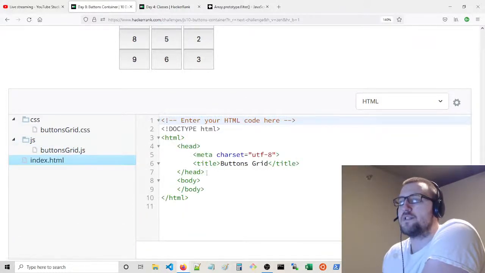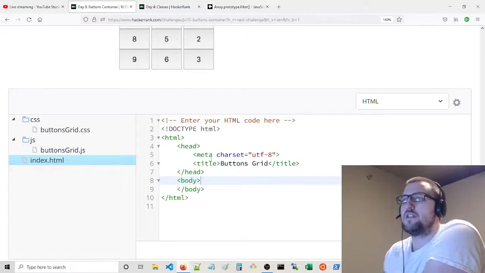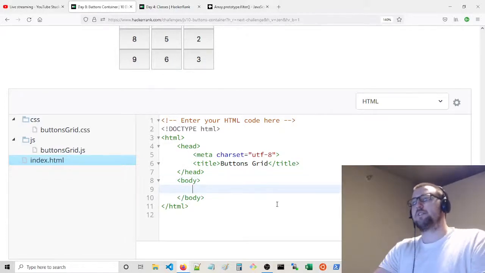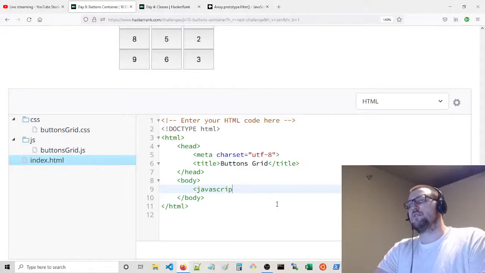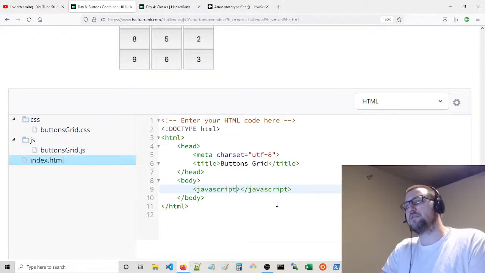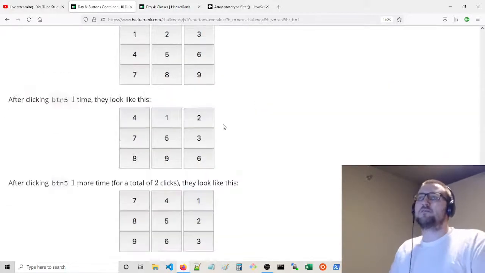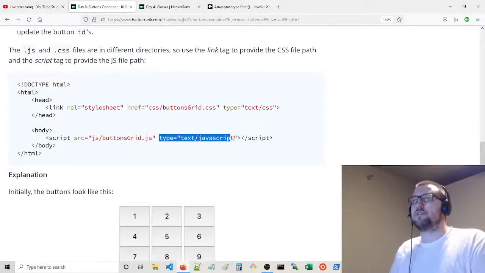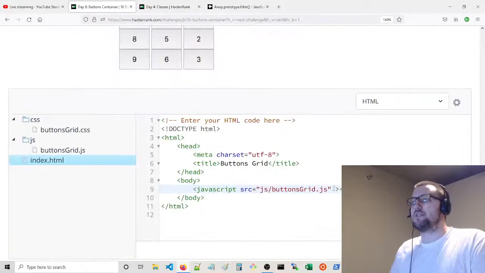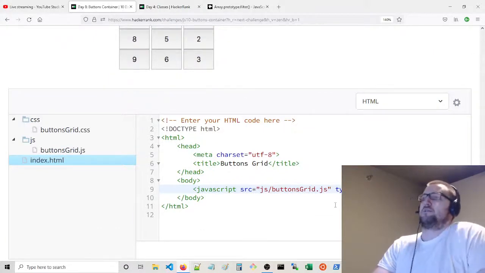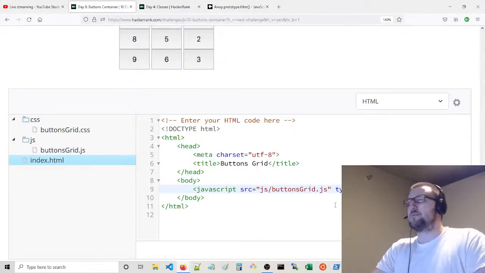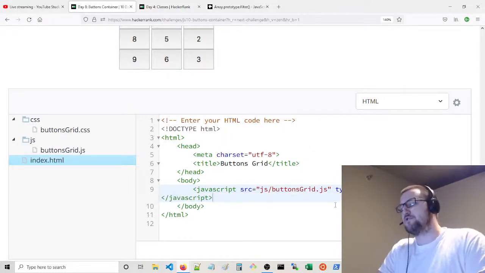Okay, so buttons grid. In the body, we're going to have a JavaScript tag, and it specifies the source, which is just JS buttons grid JS. Do we need anything more than the source? Yeah, I do need type, type equals text JavaScript.